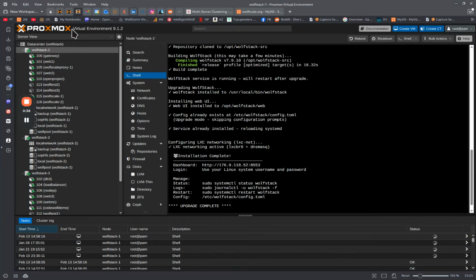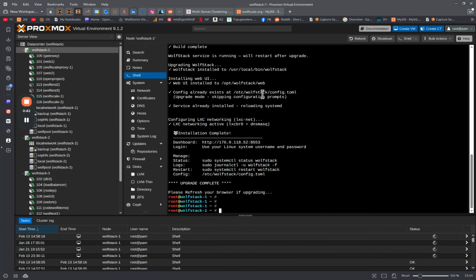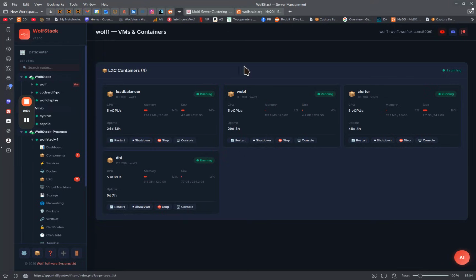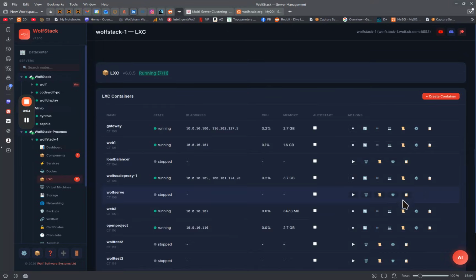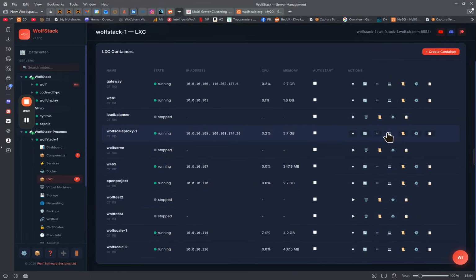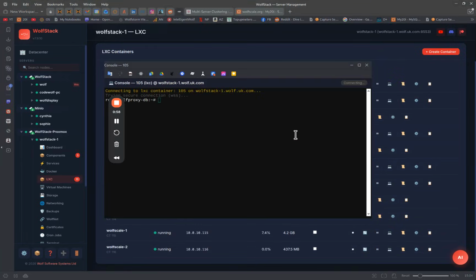So yeah, it's this one here. Basically, we just install it. It detects it's Proxmox and sets itself up in the right way, and then you just get the tokens and add it to your WolfStack cluster. And then lo and behold, here are my Proxmox containers. I can just go into one, and I can actually do everything.